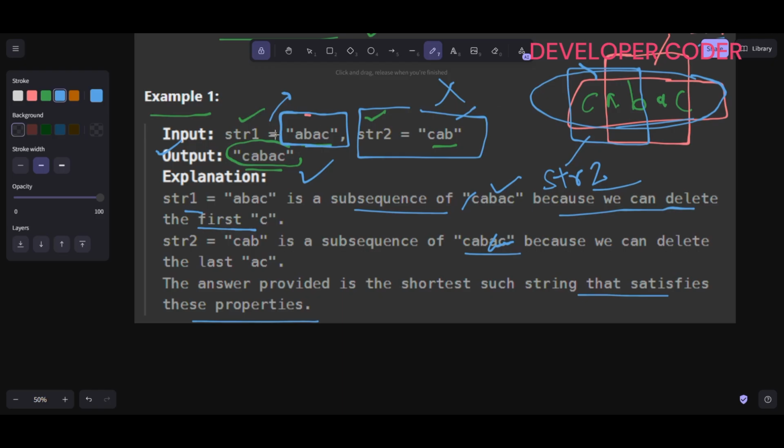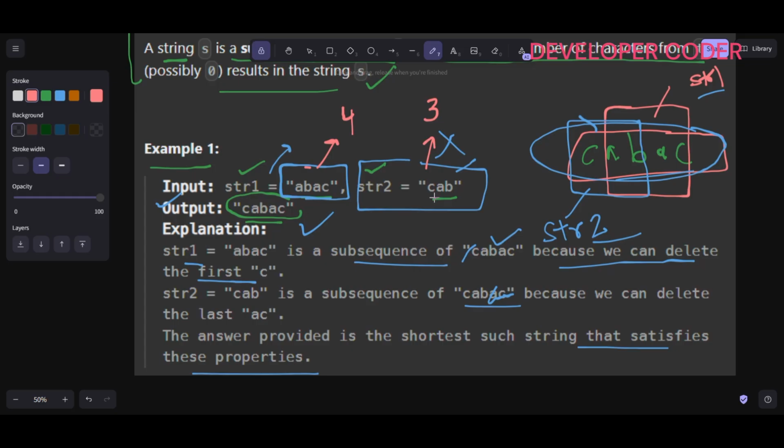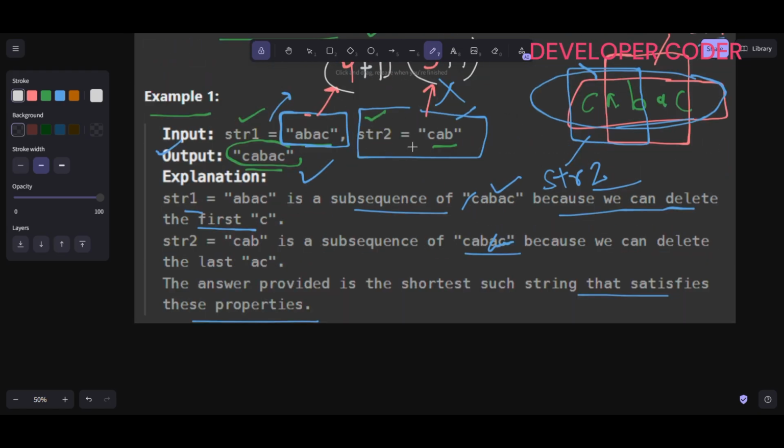First thing, calculate the length of these two. The length of string 1 is 4, and the length of string 2 is 3. Now create one DP array, in which the number of rows I will take as 4 plus 1, that is 5, and the number of columns I will take as 3 plus 1, that is 4. So let's create a 2D DP array.